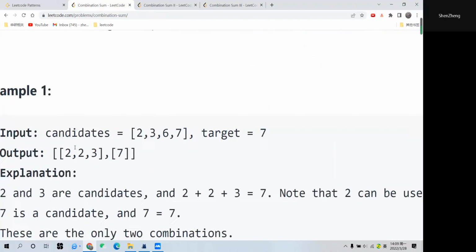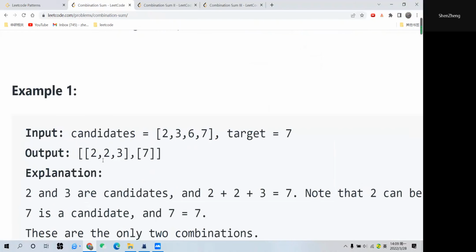So one way to add up to this 7 is to pick a double 2, because here we are allowed to use the same number, and 3. So you see 2 plus 2 plus 3 exactly gets this 7. And the other strategy is to pick the single 7, and we also reach the target. So the result array contains two subarrays, one is 2, 2, 3, and the other is 7.